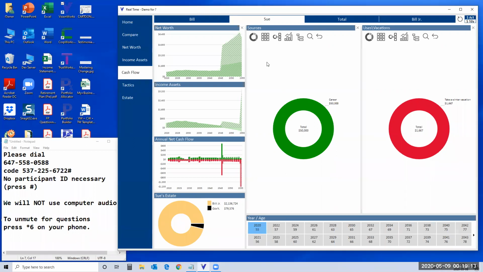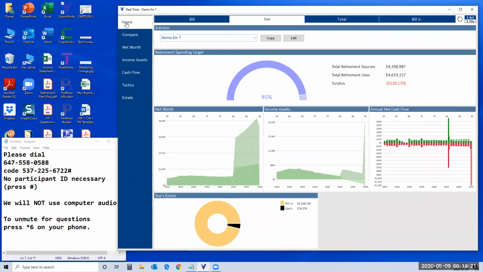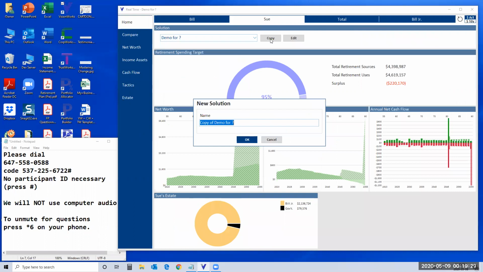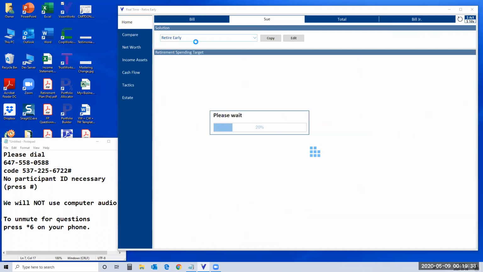Michael, where's the best place to do scenarios like retire early or retire later, buy vacation home or not? Right here. We just have to go to the home tab. So let's just take our demo 4 and we'll copy it and we'll call this retire early. And now we're in that new retire early solution.